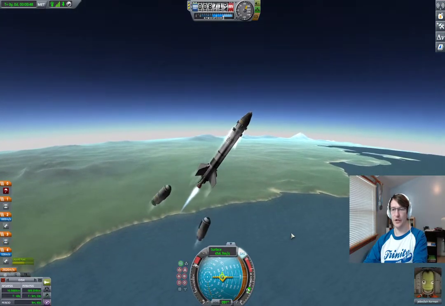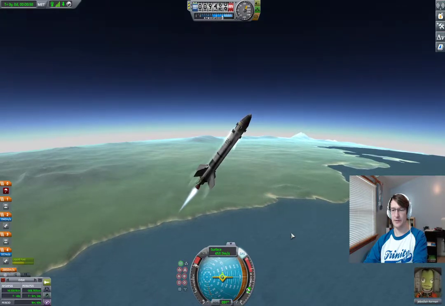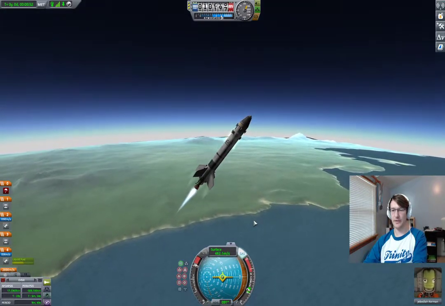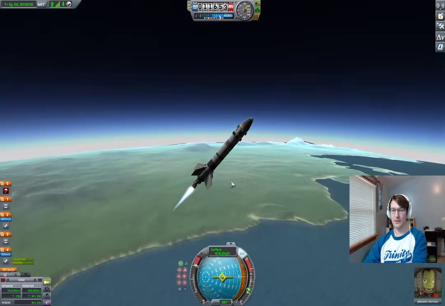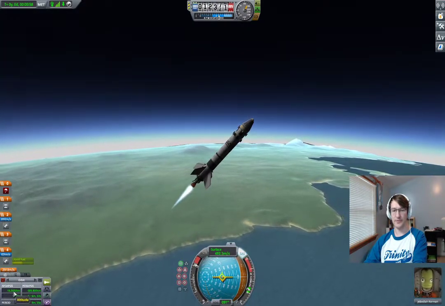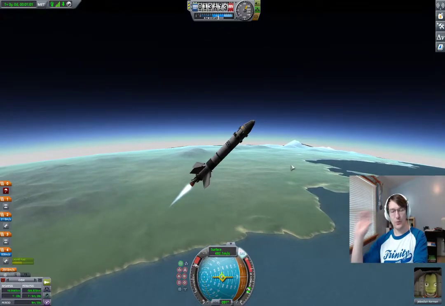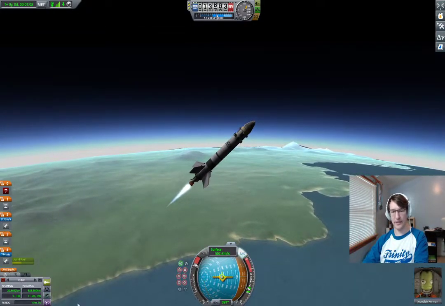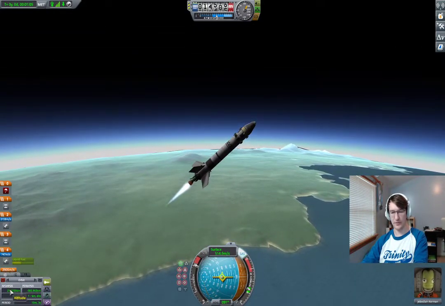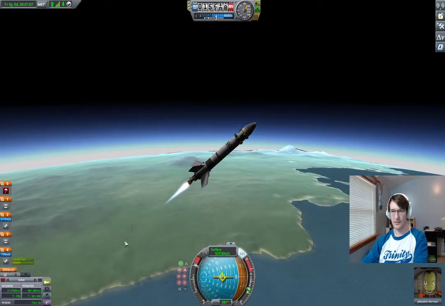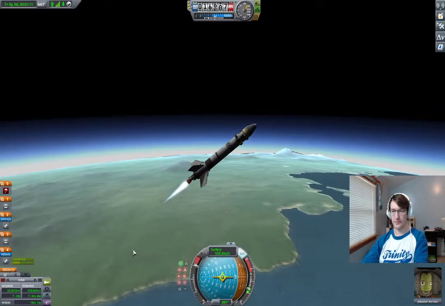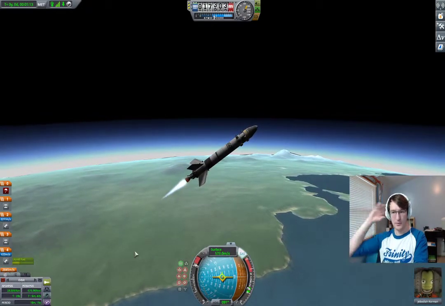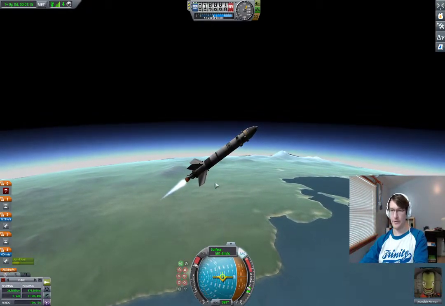So my boosters are gone, so I drop them. Lose that weight, speed up a little bit. I'm much more aerodynamic now. I want to keep turning over. My apoapsis is increasing. We're actually going to do something clever whenever we get this up to about 60 in order to really open up our orbit. So I'm still just feathering it over.